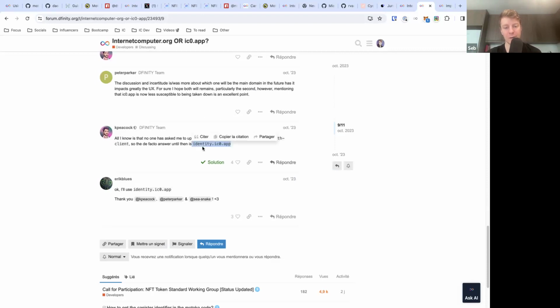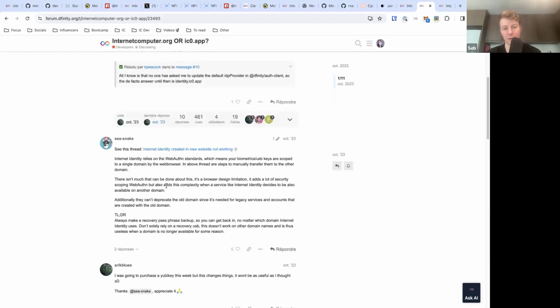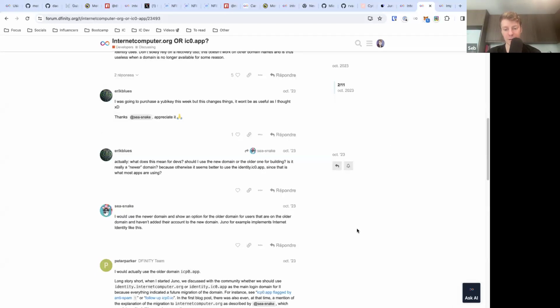Now I recommend using identity.ic0.app, and you don't see your credential because of the web authentication standard that I've talked about, which means that your biometric and USB keys are scoped to a single domain by the web browser. And that's about it for Internet Identity.